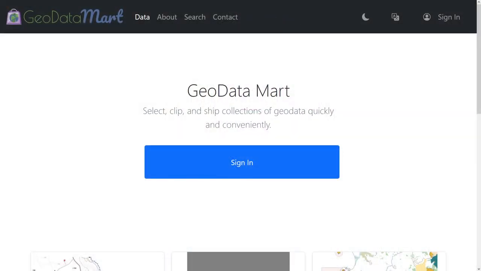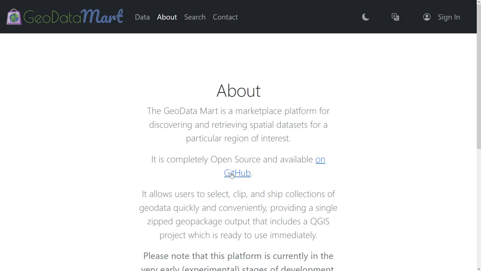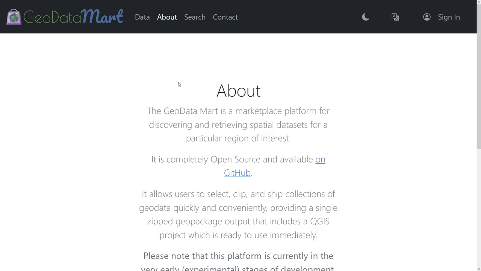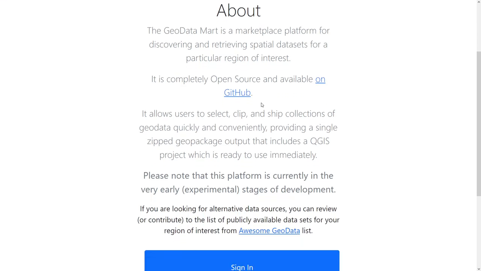Right, let me share my screen. Right, so if you have a look at the application itself, of course it's just a standard interface. The entire application is open source and available on GitHub. If you go to the About page, you'll find that there's a link to the source code, which you can view on GitHub, under Cartoza GeoData Mart. Right. So anybody can run their own instance of the application. The version that I am demoing today is the instance that is running at data.cartoza.com.